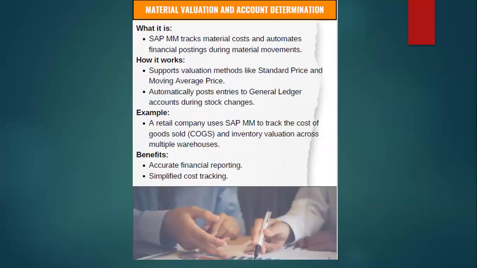Now coming to material valuation and account determination. So what is it? SAP MM tracks material costs and automates financial postings during material movements. How it works? It supports valuation methods like standard price and moving average price, and it automatically posts entries to general ledger accounting during stock changes. For example, a retail company uses SAP MM to track the cost of goods sold and inventory valuation across multiple warehouses.